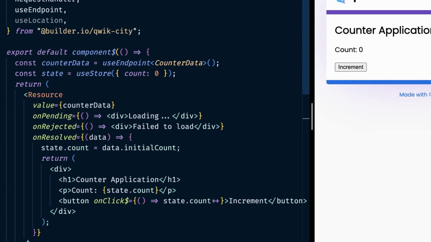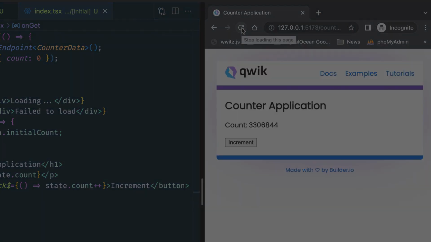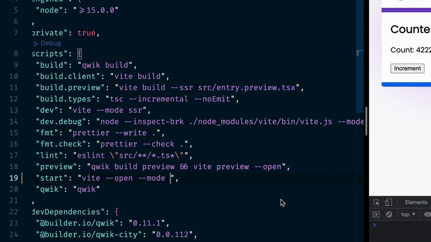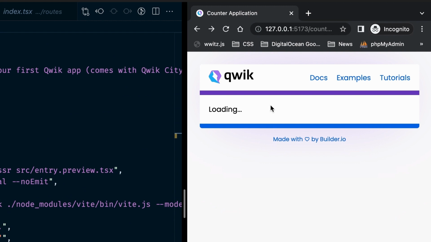If you refresh the page, you'll see that it takes at least 2 seconds to load the new counter value and then display it on screen. The loading state doesn't seem to be showing for us though, but if you really need to see it, you can change the mode in your start script in package.json from SSR to dev and restart the server. If you refresh the page, you'll see the loading view displayed.